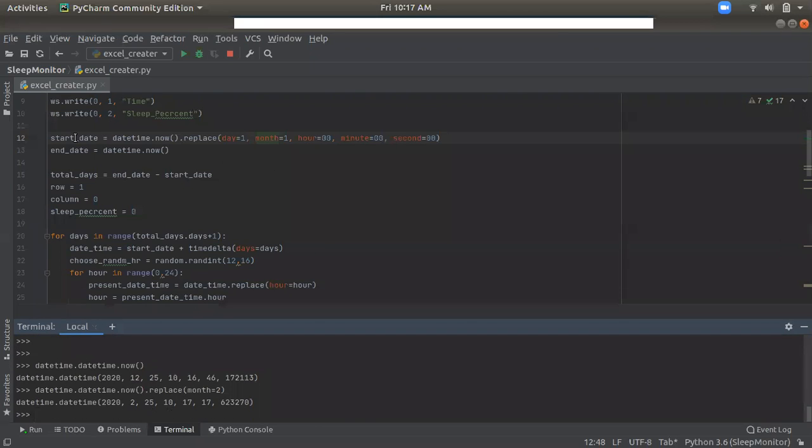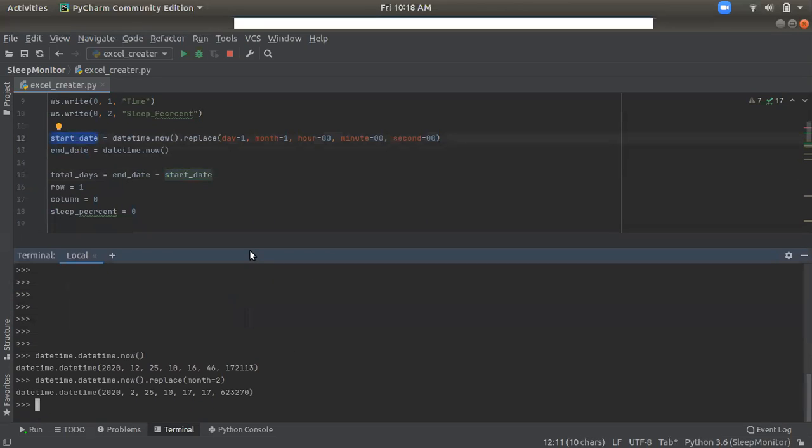So for the start date, we get the first month and first day of the current year. And the end date we get by datetime.now, as we already saw. So how do we calculate the total days? End date minus start date. If you pass the higher date and subtract the lower date, it will return the total number of days.